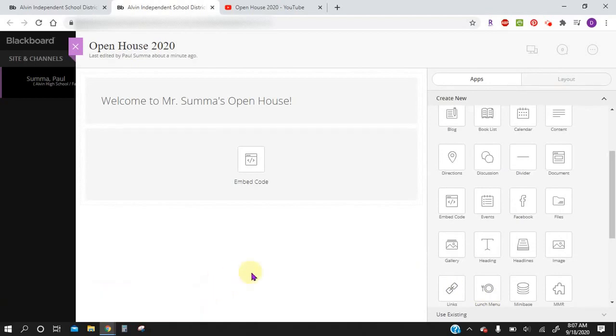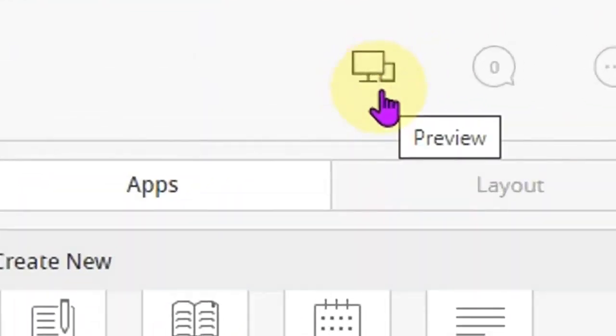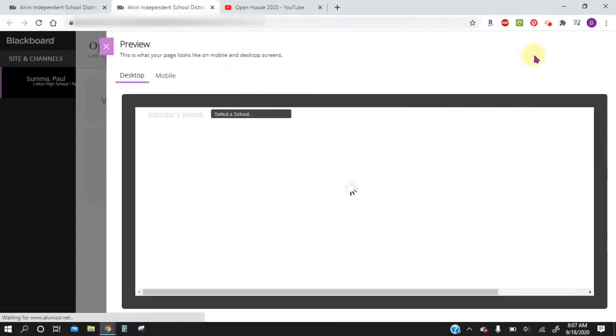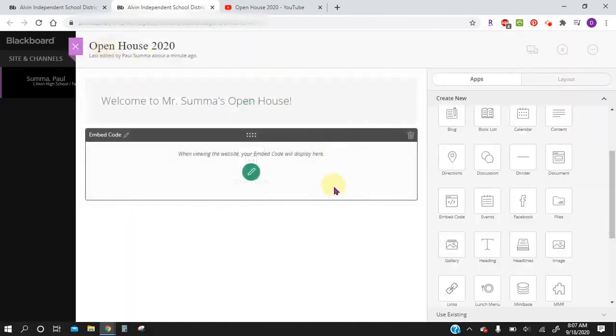Now, if you're questioning what this looks like on your actual website, simply go to this top right-hand side where you see a monitor and a little bitty screen. That's your preview button. If you click it, it opens up a preview of your newly created page. So this is what the page would look like. You can see on this left-hand side, in your navigation listings, we now have Open House 2020. So that's perfect. I'm going to exit out of that.